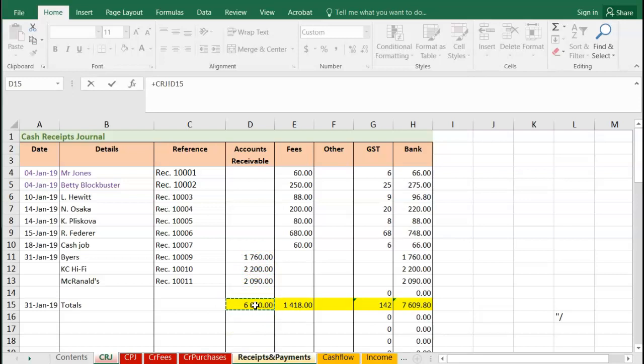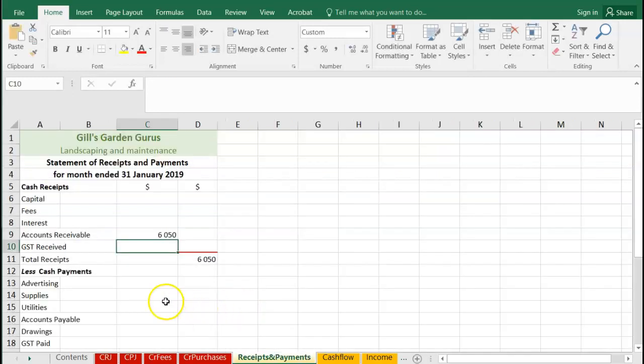So I've now clicked on it. It's now highlighted. If I now press enter, it automatically takes us back to the receipts and payments, and it's put that 6,050 into the accounts receivable row where we wanted it, and total receipts at the moment has given us an automatic formula. If we highlight the 6,050, it gives us a formula up here going plus CRJ, which means cash receipts journal, and the cell where it's dragging the figure from. So that's how you get the items in there.